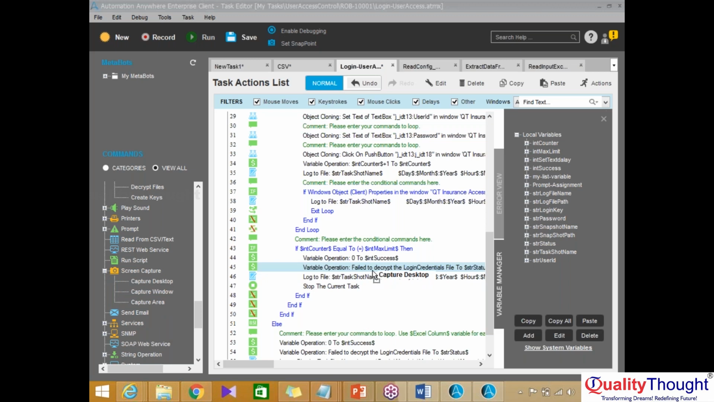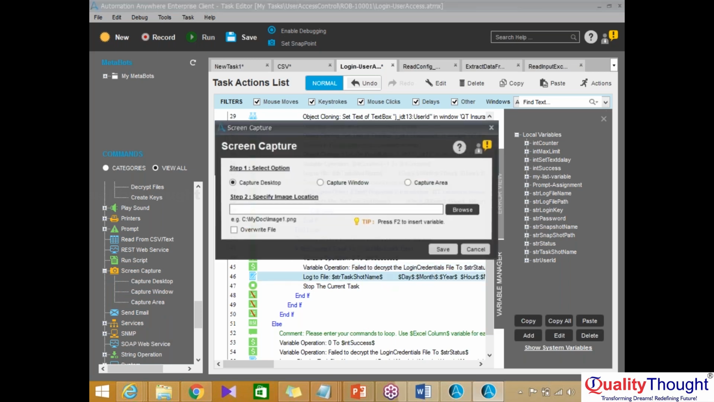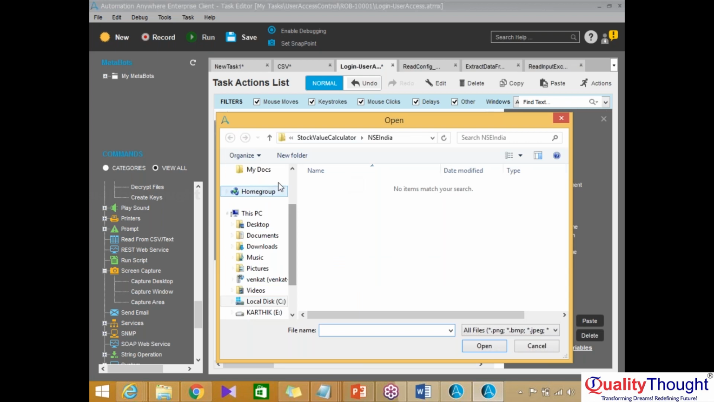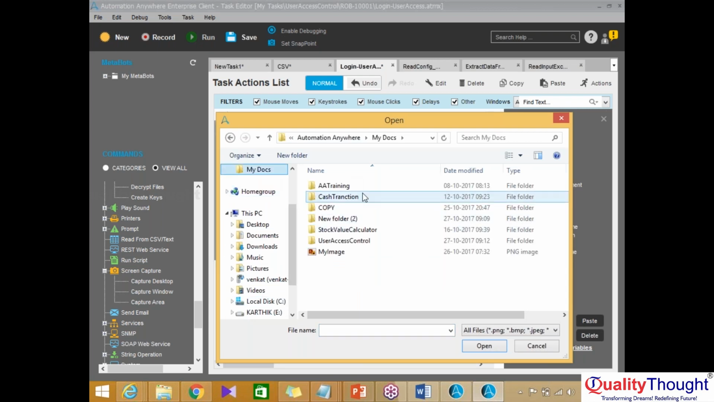So I am going to capture my video. So it's like a proof. We can show them, yes. Capture desktop, and you need to specify that snapshot location. Okay. So where are we going to store it? Inside our my docs. Okay, this is the last command we are going to do. We already lost so much.